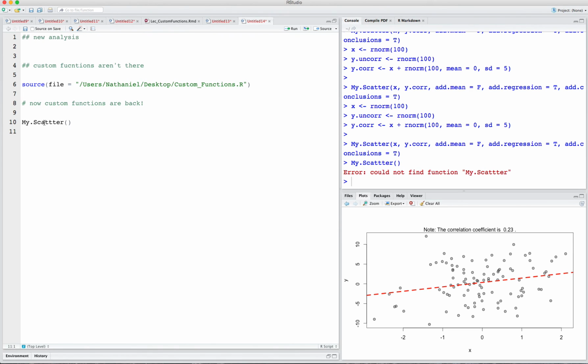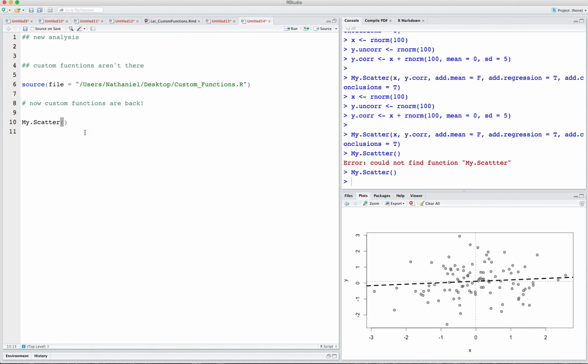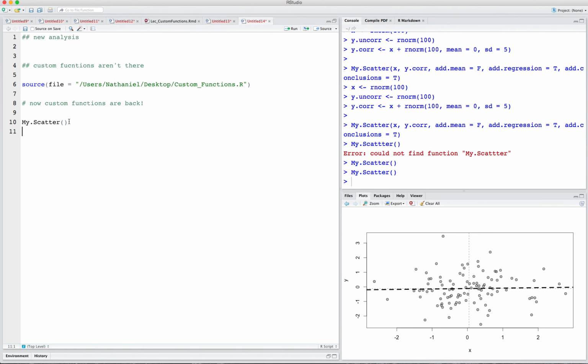Can't find the function myScatter. That's because I spelled it wrong. And because I have, again, default values for everything, I can just keep running this over and over again.